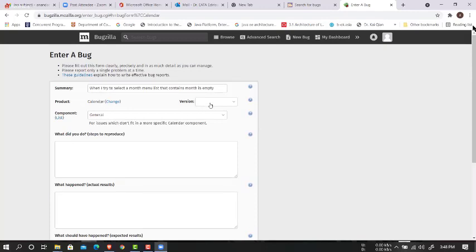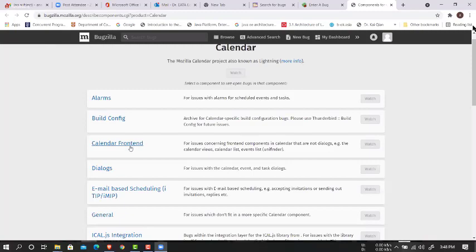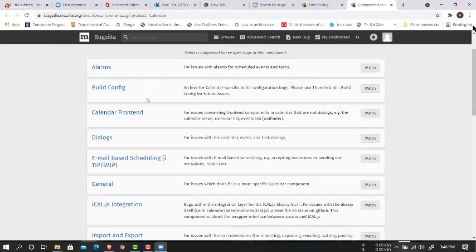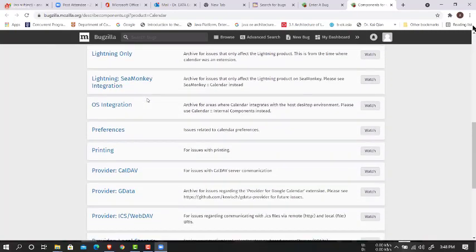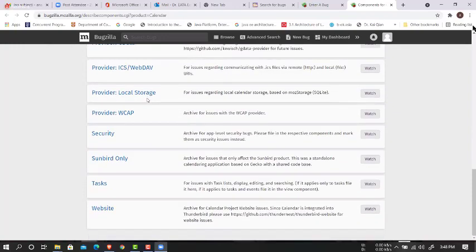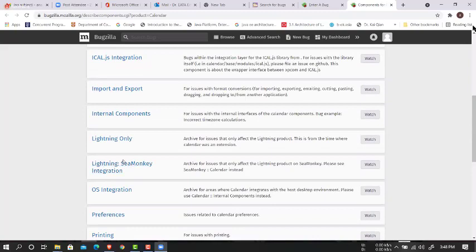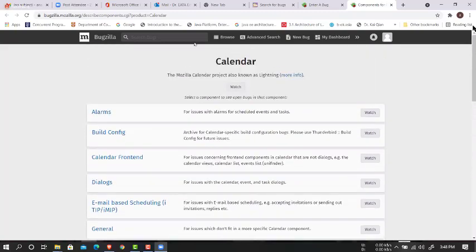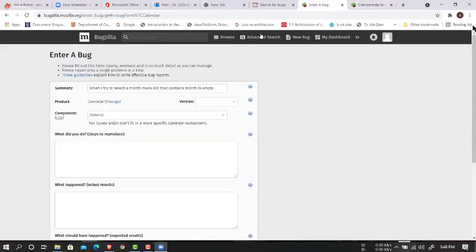Product calendar, version unspecified, component general. You get a list of components and you can select it.